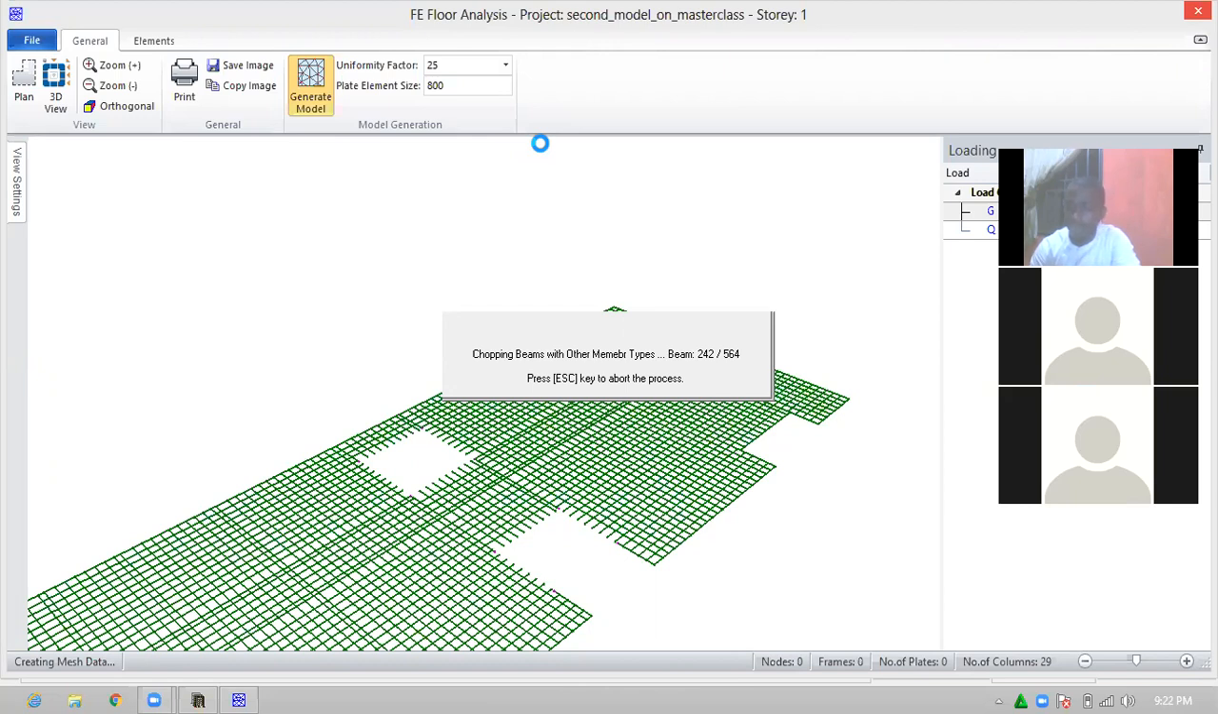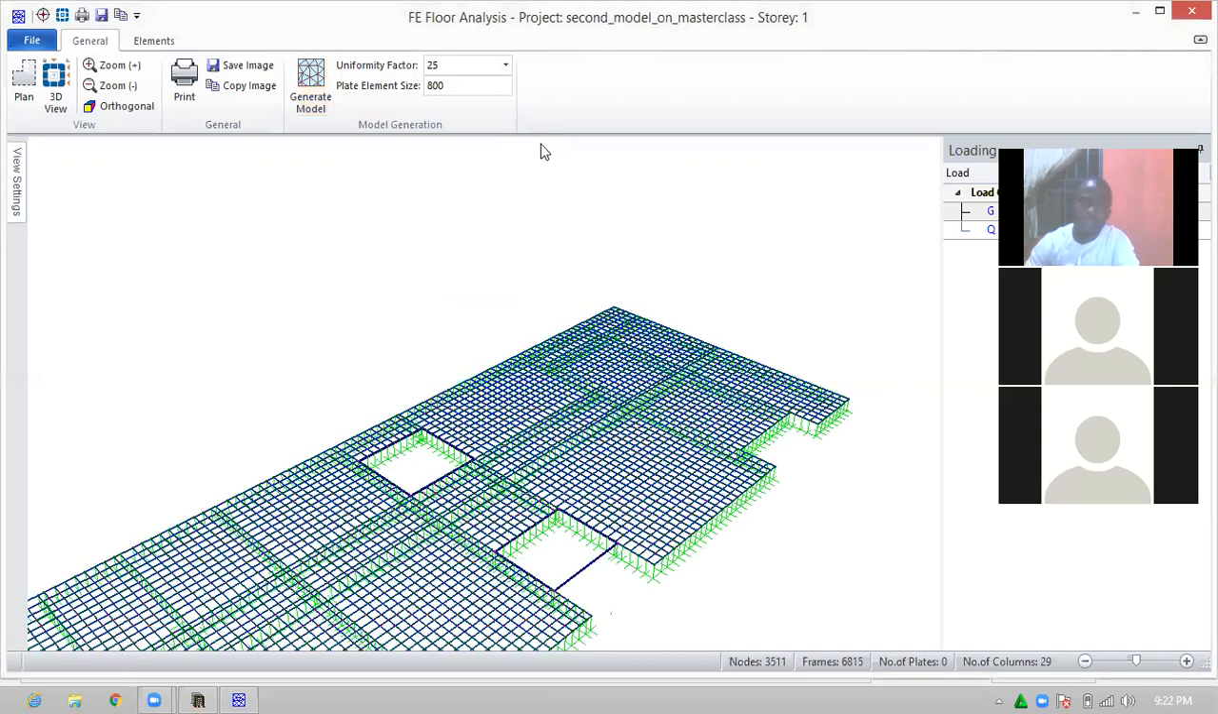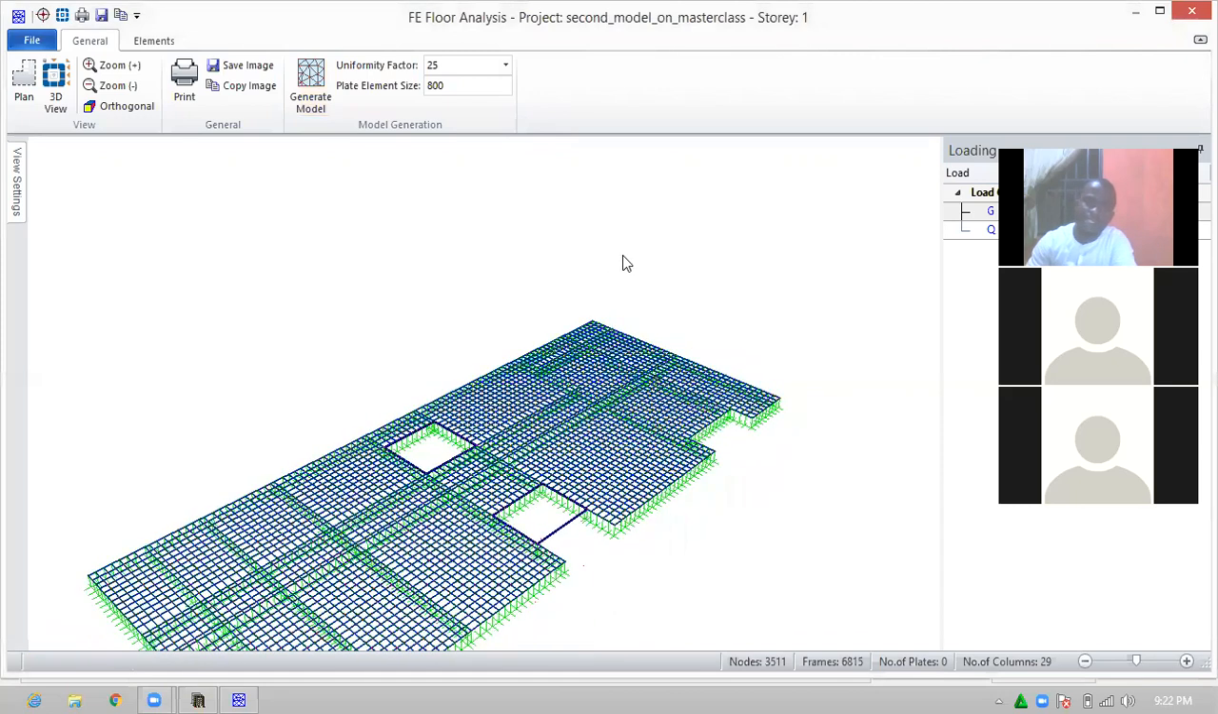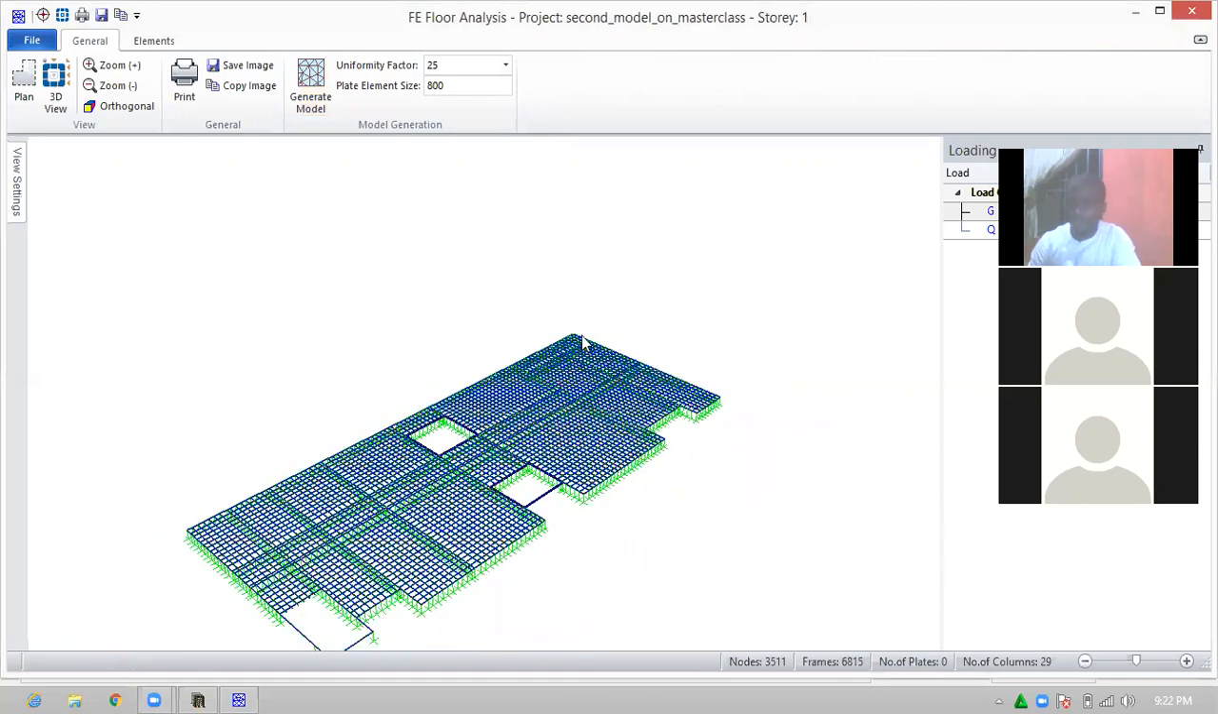So we're waiting for it to run up. Once it finishes, you see. All right, now this is the slab.